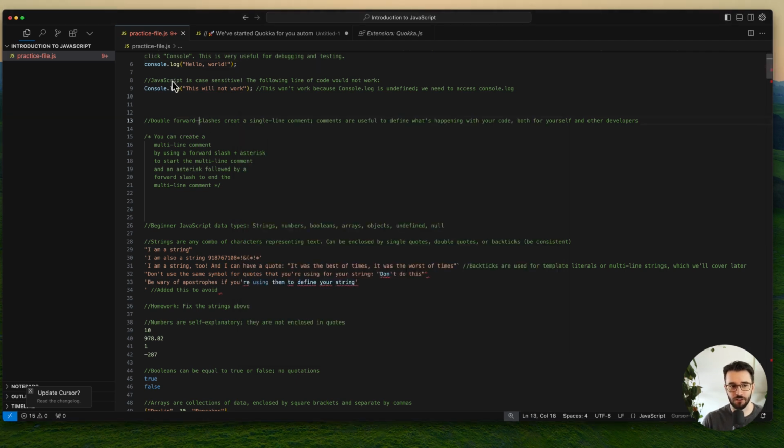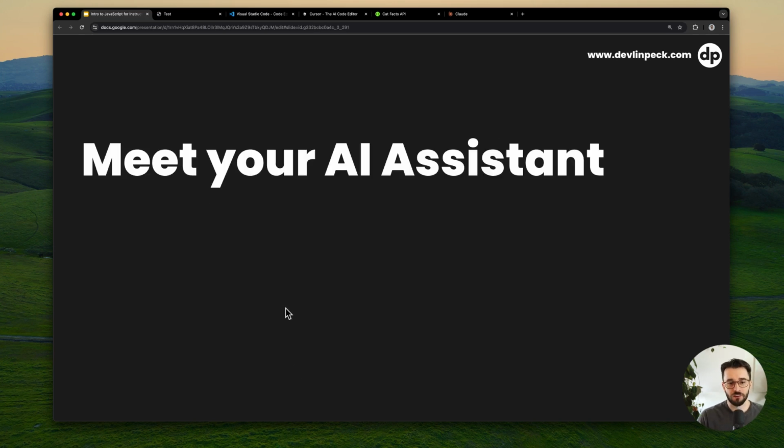I'm going to close this window because I have this big practice file for us to work through here. When you download this JavaScript file, you can just right click it and do open with Visual Studio Code, if that's the editor you downloaded. Once you've got the practice file open in Visual Studio Code or Cursor, you'll be ready to go.